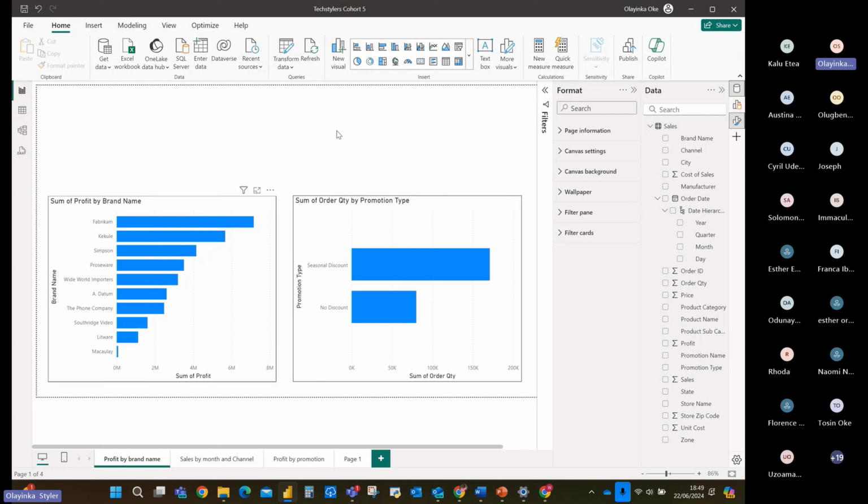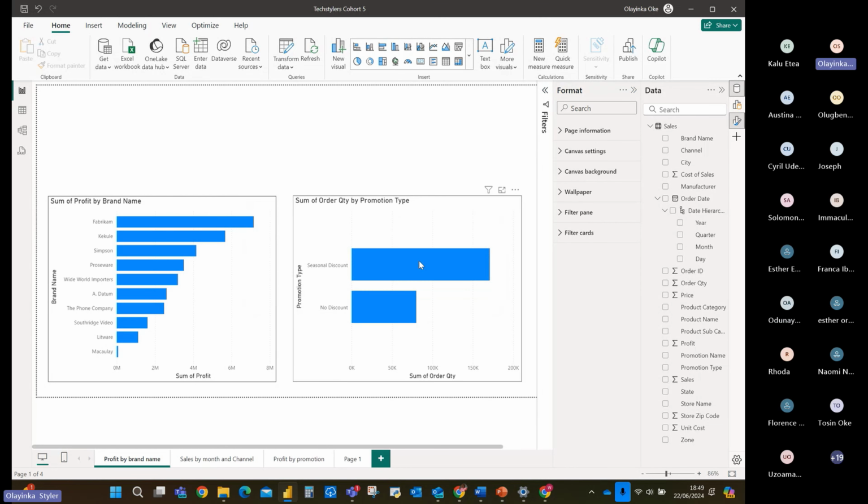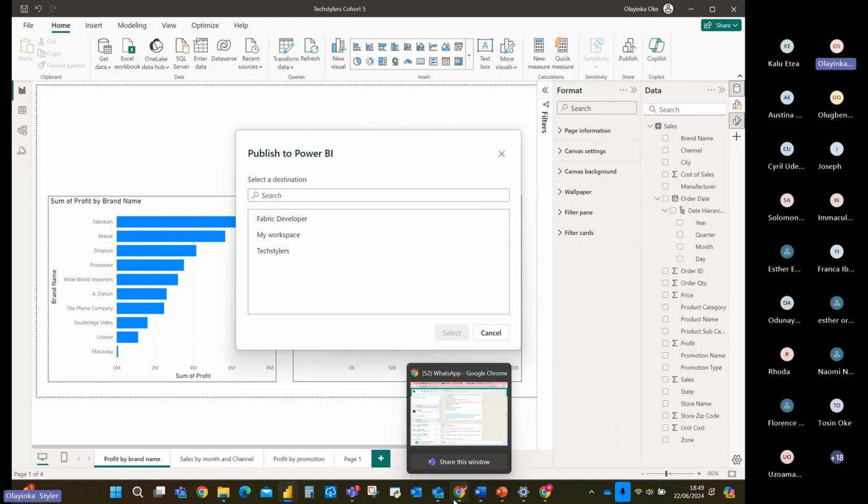So the next thing you want to do is to go here to publish this report online in Power BI service. When you click this publish, it's asking to save changes, yes. Then you click this publish, it asks you which of the workspaces you want to publish to. That is because, when you open your Power BI service, this is what it looks like.